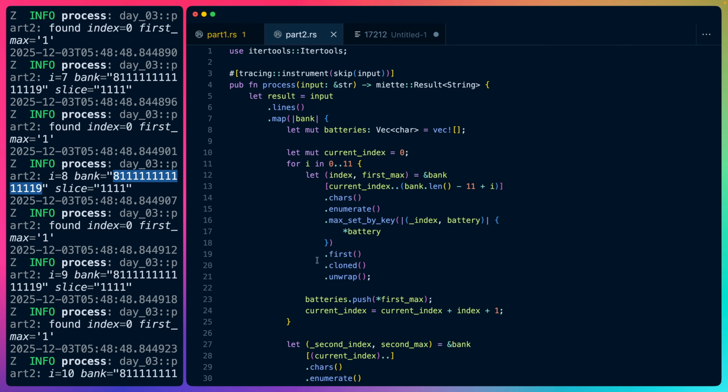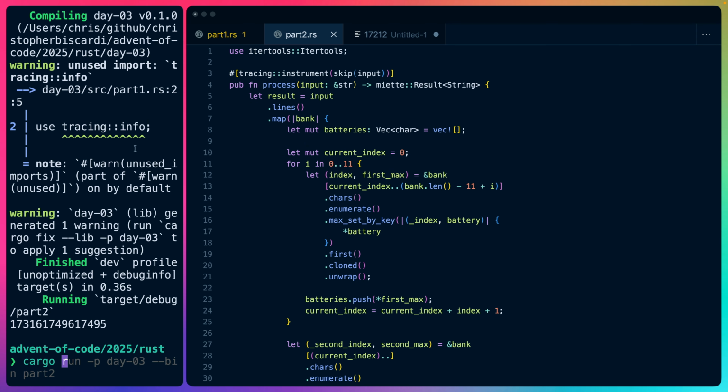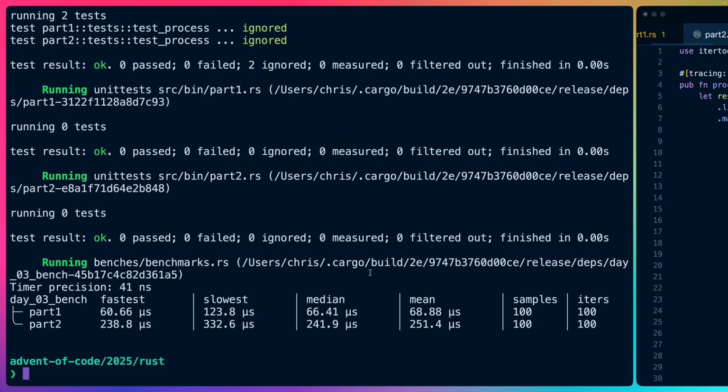So that's it for today. Let's do a cargo bench. And this is 60 microseconds and 240 microseconds. So realistically, I don't really feel any need to optimize this at all. It's possible that there are places where we could, but I'm pretty happy with microseconds for an Advent of Code solution, so I'm going to leave it at that, and I will see you tomorrow.